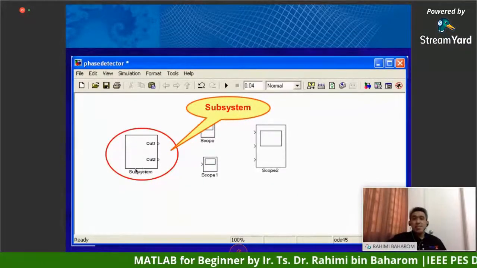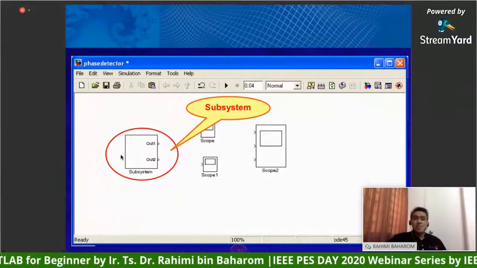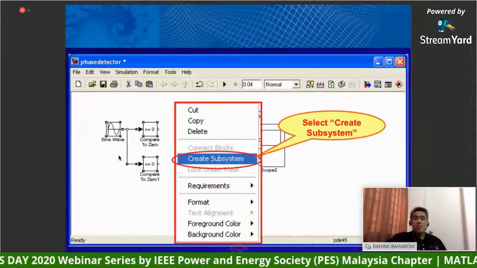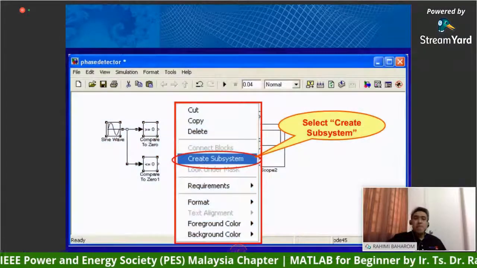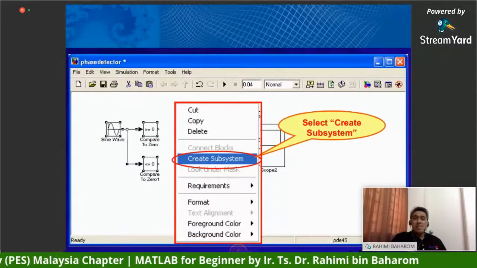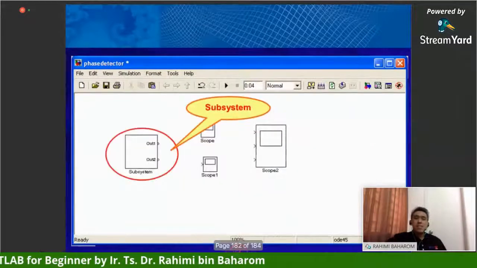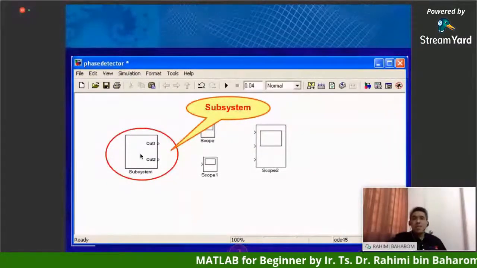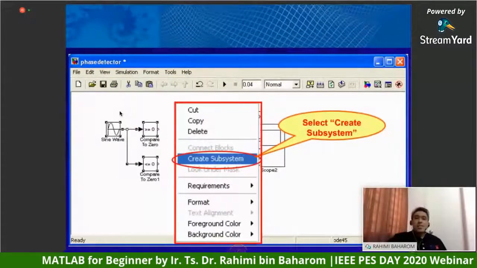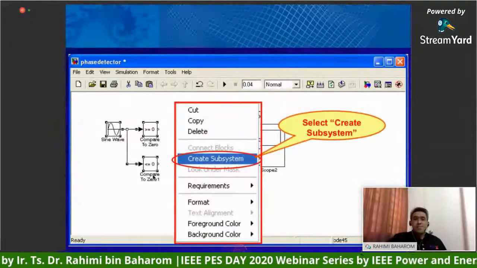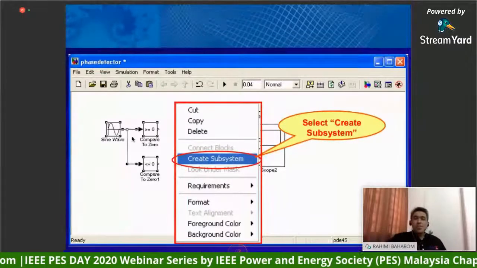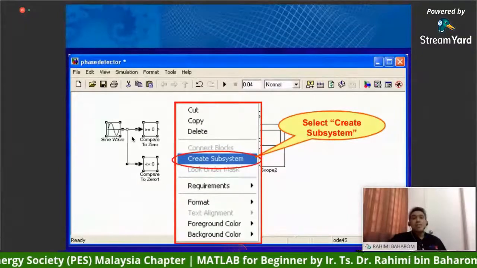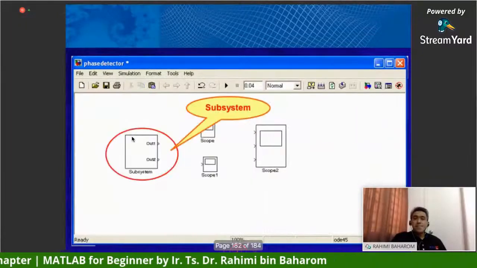It just appears as a single block set only, compared to the previous one, which consists of 1, 2, 3 block sets. So when we create a subsystem, it just appears as a single block set only. If you double click the subsystem, it will show this circuit, this block set. So you can create a subsystem in another subsystem, and so on. So that's how to create subsystem.